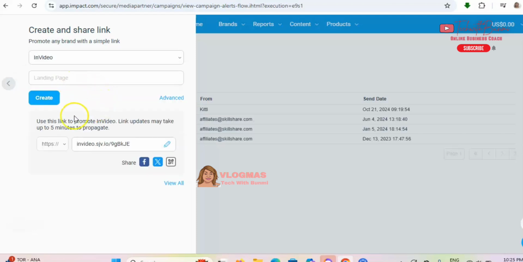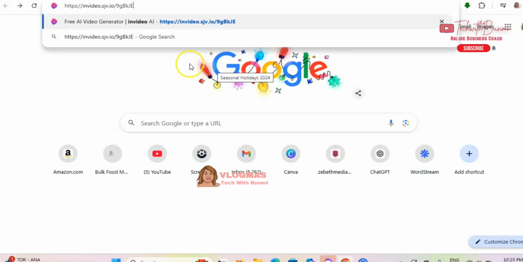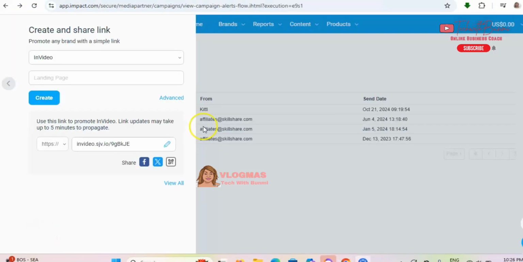Since we're working with Invideo, you create the link and generate. For us to be sure that this link is actually working, we would copy and come to a new page to check it, so that you'll be sure that the link is working. Enter. As you can see, it's actually working. So you can use that link to start promoting the brand. If you want to share the link out, you can share on your Facebook and X.